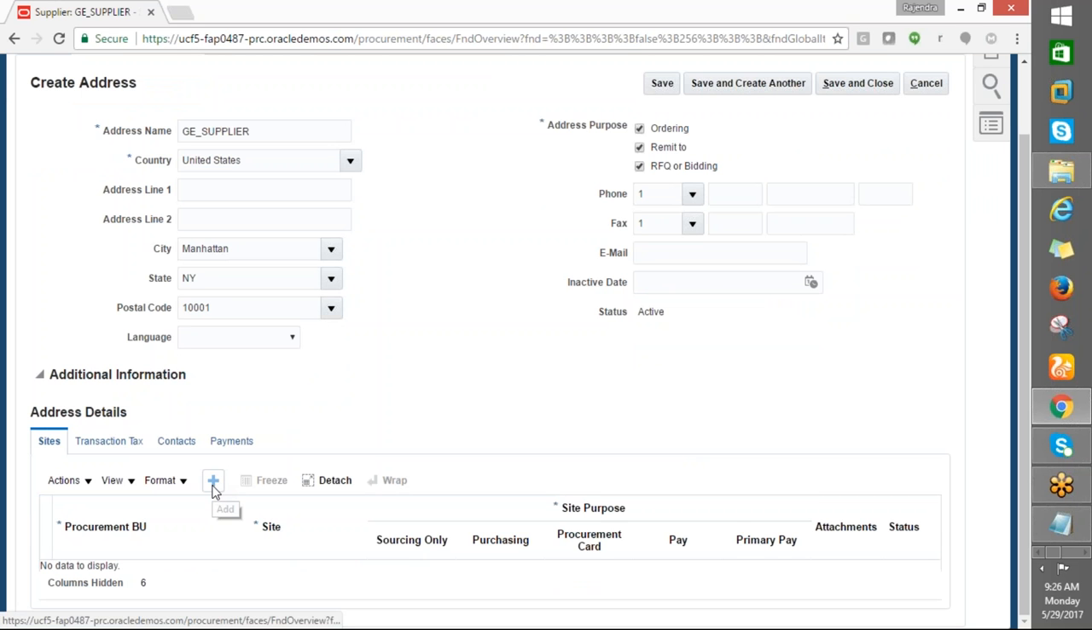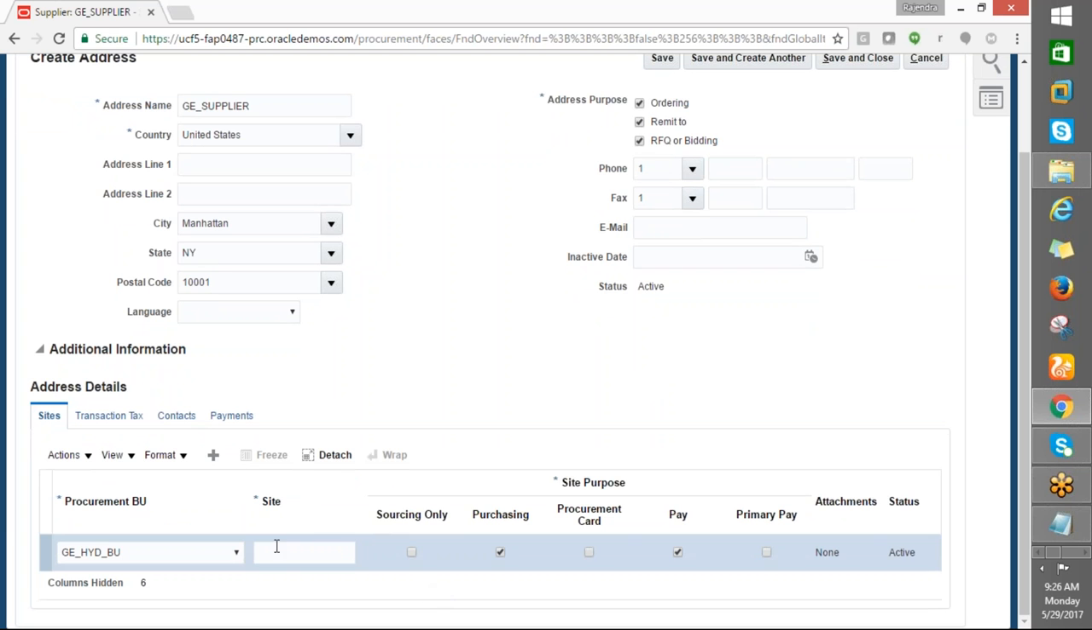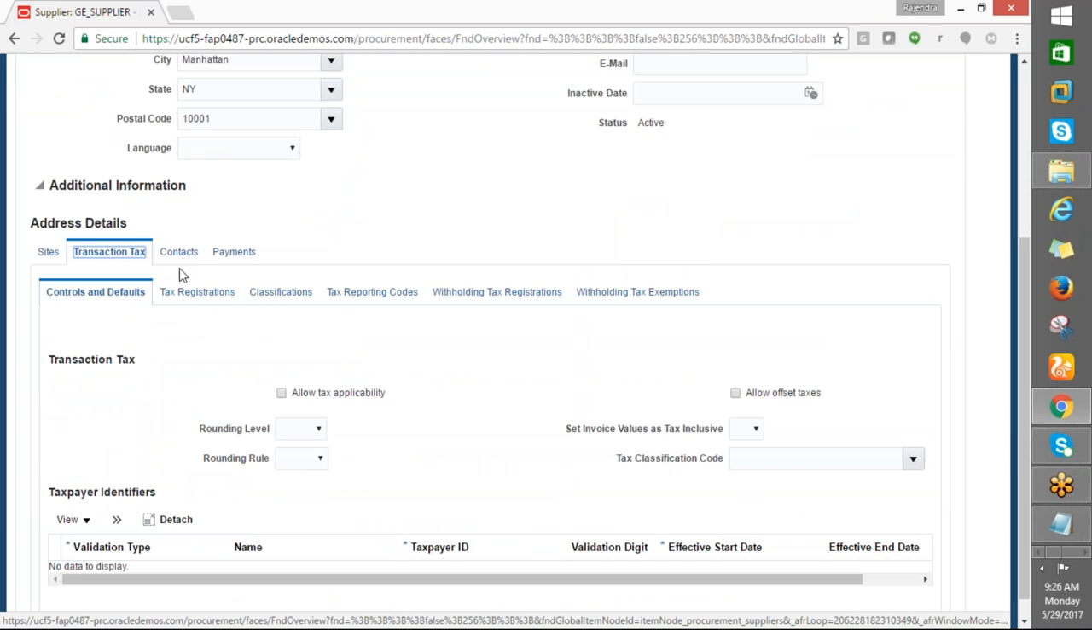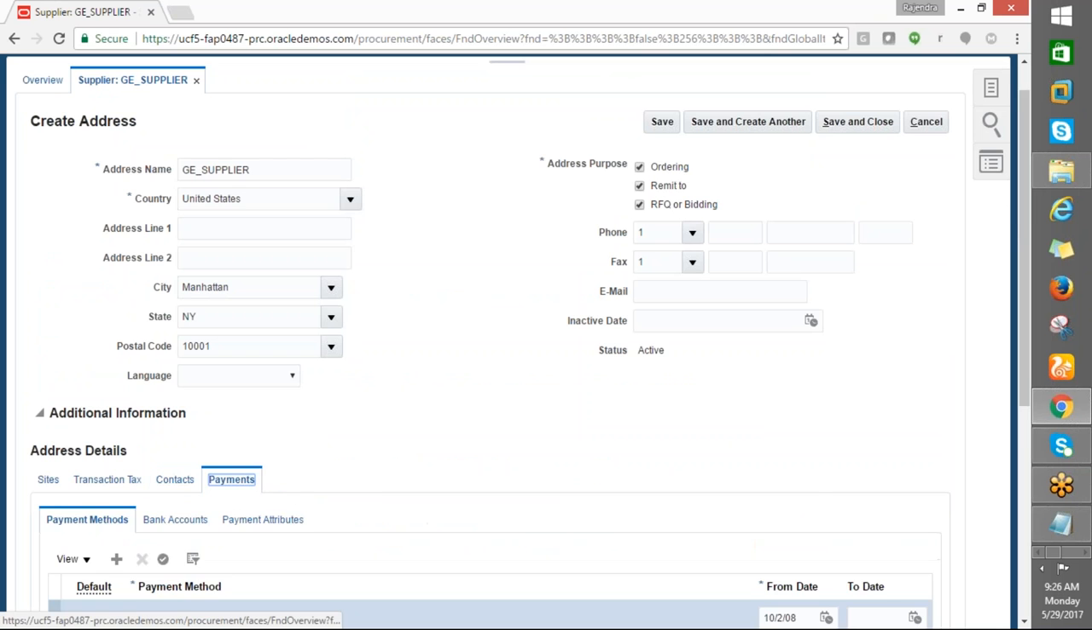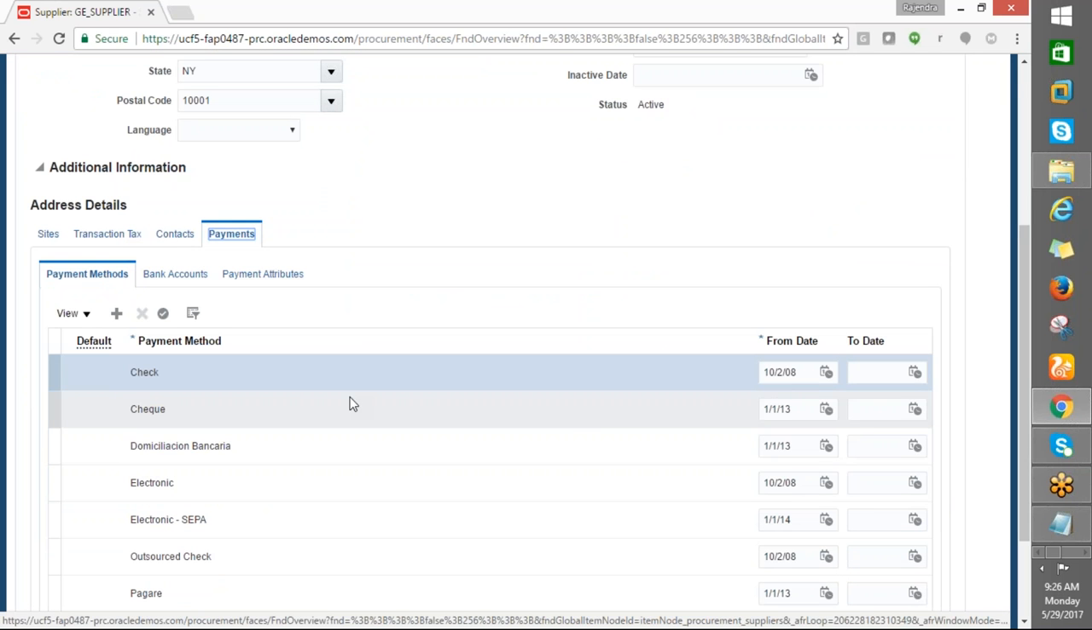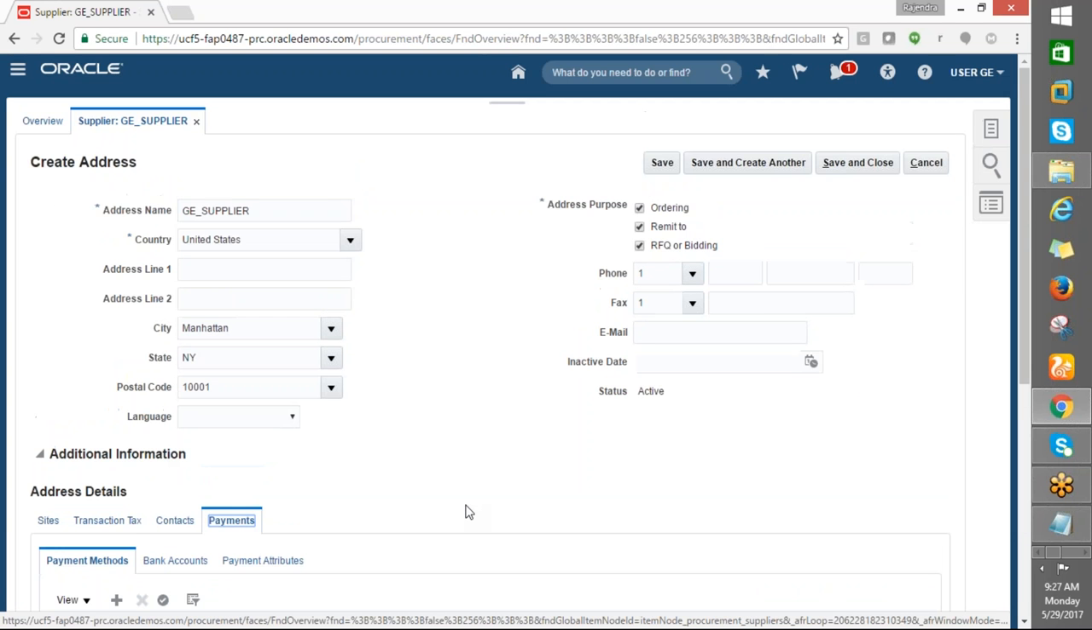Procurement details, here also for the address level, what we can do is the site level. Let me select this one. The site is G supply. Purchasing, payment, primary, so we can do that. For purchasing and payment purposes we are using it. Then the transaction tax we are not using now, we will use it later. Payments also, we don't have this payment, so we are not using the default, we will use it as per usage. Okay. Save and close.